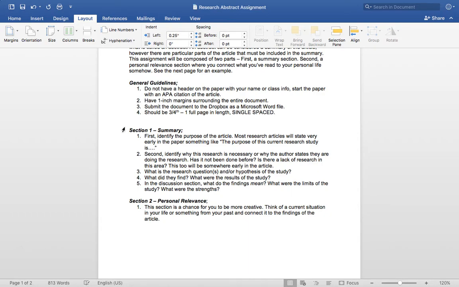And then you're going to want to identify why this research is necessary or why the author states they're doing the research. So they're going to say the purpose of this is, and they'll also say after that, and it's not going to be as explicit. They're not going to lay this out for you. It's not going to be highlighted. You're going to have to really read and pay close attention and dig this stuff up.